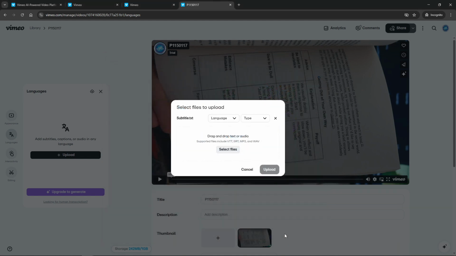Next, click on Select a File. This will bring up a dialog box prompting you to choose the appropriate caption file from your computer. Go ahead and select the file you've prepared. You'll also need to specify the language of the captions within this dialog box. This helps Vimeo categorize and display your captions correctly during playback. Ensure you've chosen the correct language to avoid confusion for your viewers.